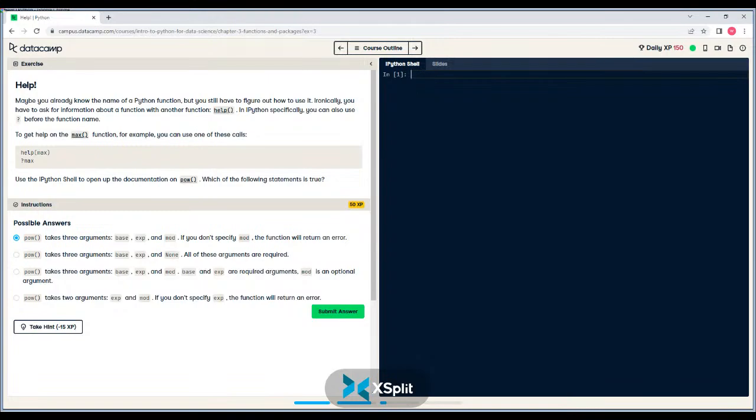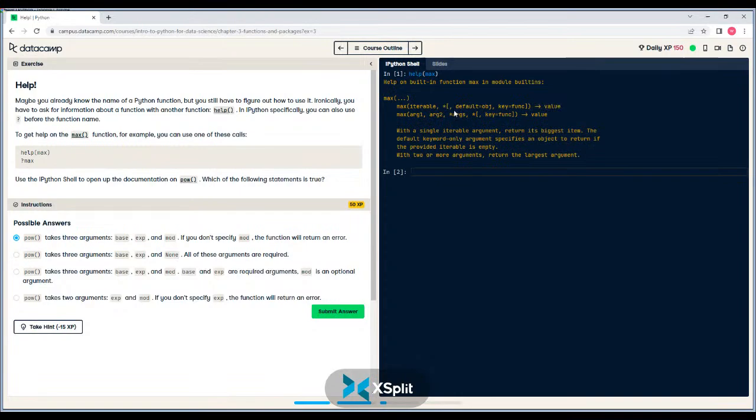Really? Help. Wait, down. How do I go down again? Help on built-in. Oh wow, this Python's way better than Java. What the heck? Literally helps you. For pow, question mark pow.